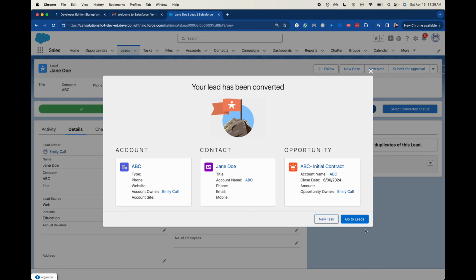If you are experiencing any errors or you feel like there is information that should be moved over when you are converting the lead, then ask your admin or whomever is in charge of the Salesforce org to update that lead conversion. So then you're adding more information, or if you're having errors, they can help you troubleshoot that.